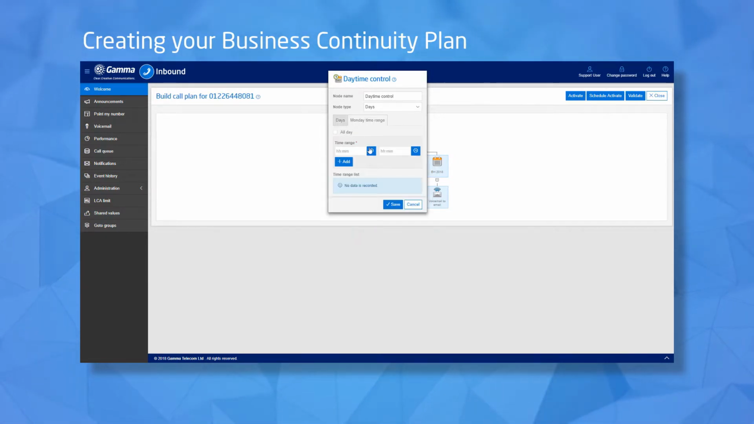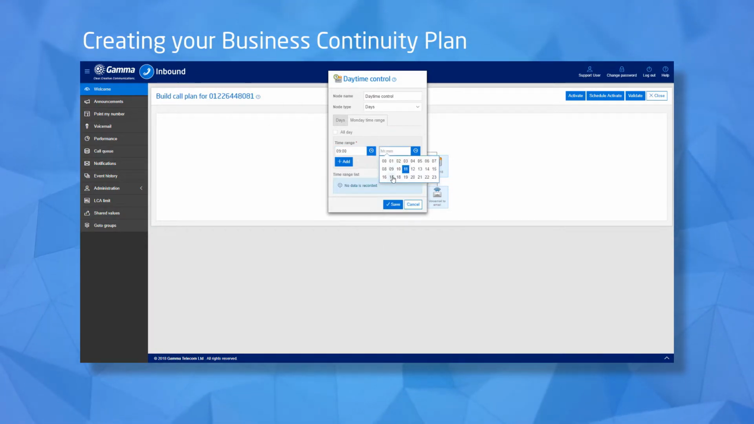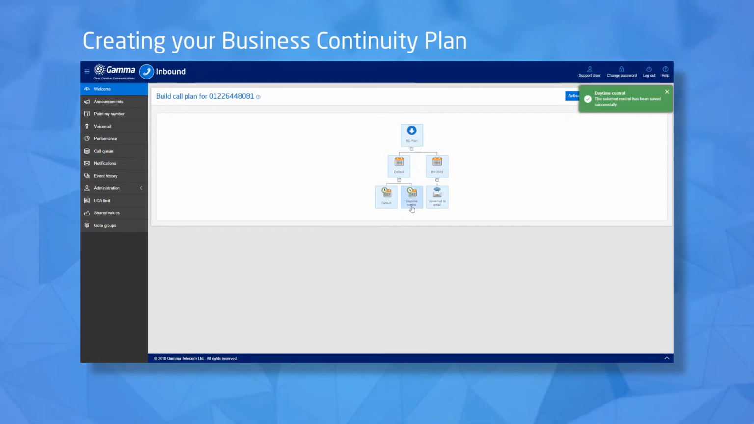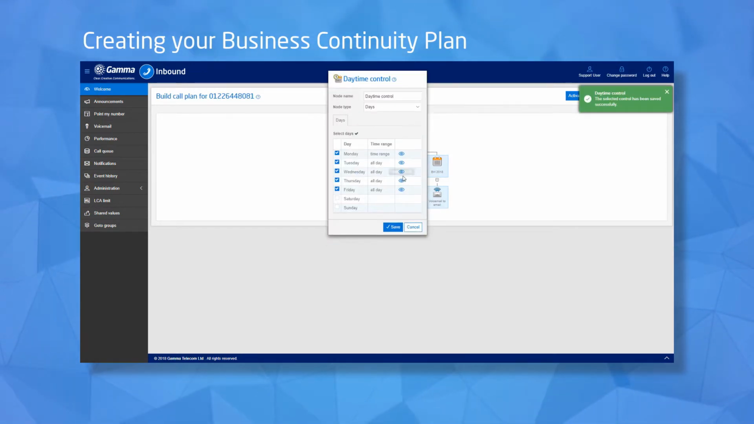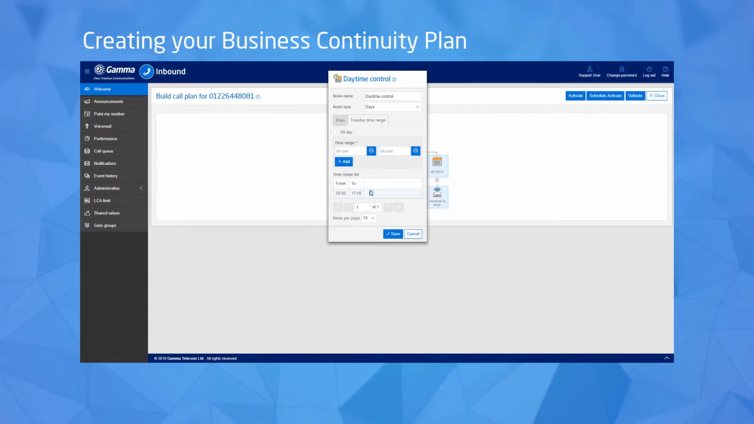So in the day control node, make sure only Monday to Friday are selected and click the eye icon next to each day. Untick all day and then select 0900 to 1700. Again, make sure you add and save on each and again rename it. This time we'll call this one Monday to Friday, again to make it easy to identify.